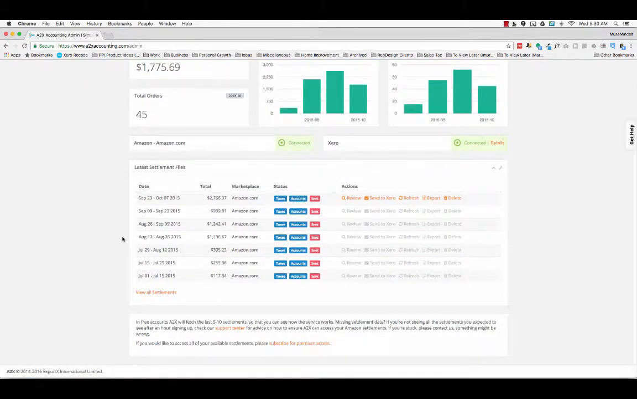What you're going to see is a short view of the last 5 or 10 settlements, and you'll see that from the dashboard. This actually mirrors a lot of what you'd see in Seller Central. So you have the dates. For example, September 9th to September 23rd, that's a 2-week period. All these should be 2-week periods.